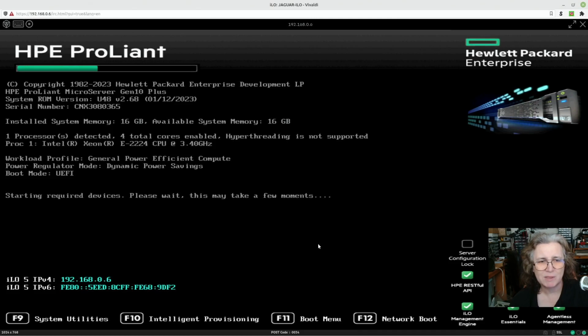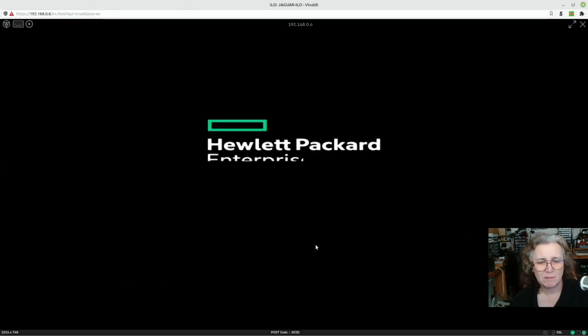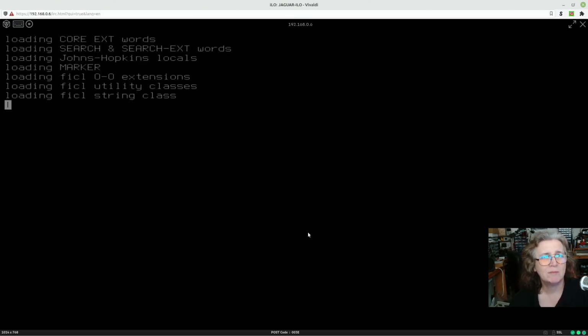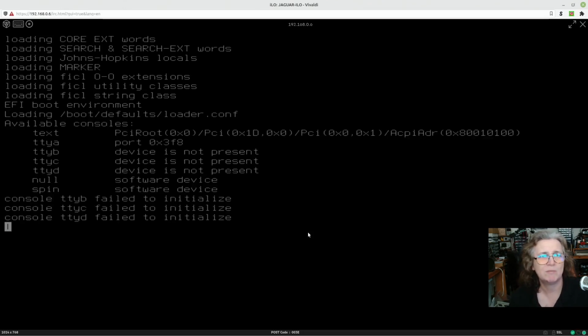Starting required devices. I'm hoping that this is going to give me the boot menu. Otherwise, oh, it's done it automatically. This is the begin boot sequence for Open Indiana. So the system's just coming up now. There you go. Loading core and extras, all the usual, EFI boot environment, blah blah, available consoles.